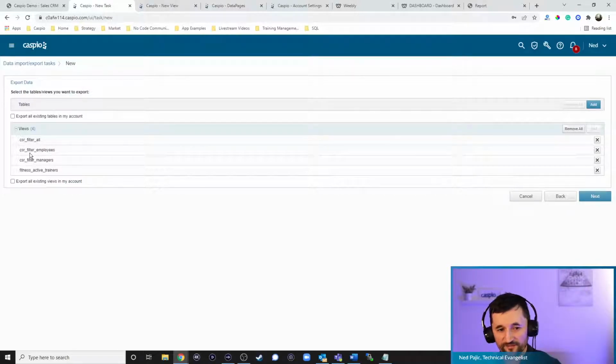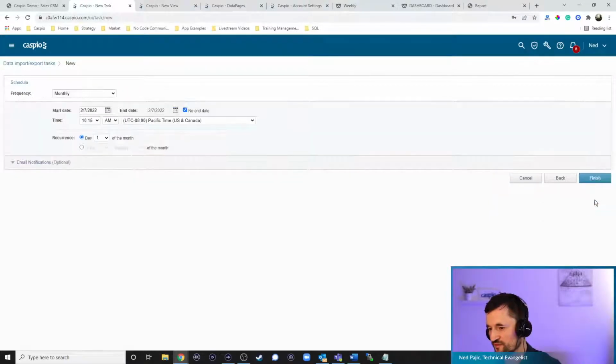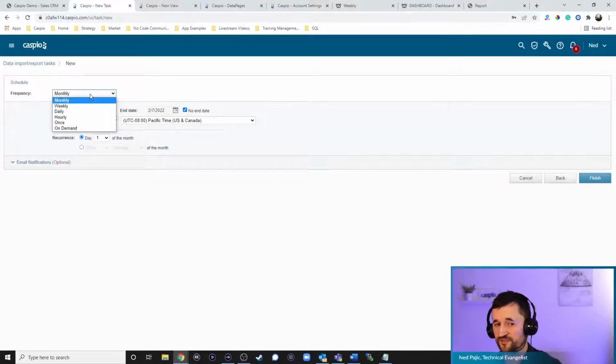So if I select any random view here, maybe, well, I've included all 4 of them, which is fine. It doesn't matter. I just wanted to show you that on the next screen, you can set the frequency here, how often you want those views to be exported.